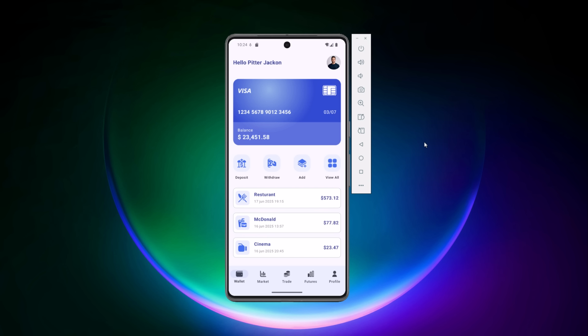All right, folks, take a look at this beauty right here. We are talking about a super clean, modern wallet app dashboard. Just look at that vibrant blue Visa card with the smooth gradient. Honestly, it looks crisp enough to touch.